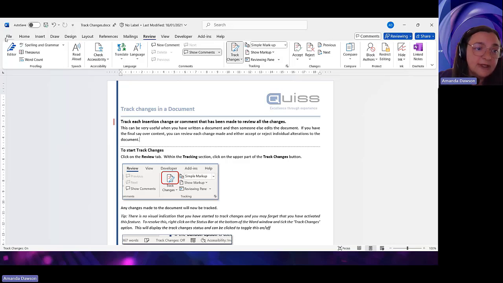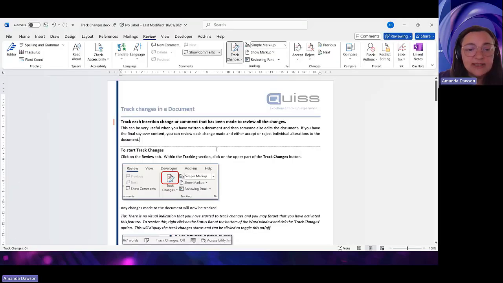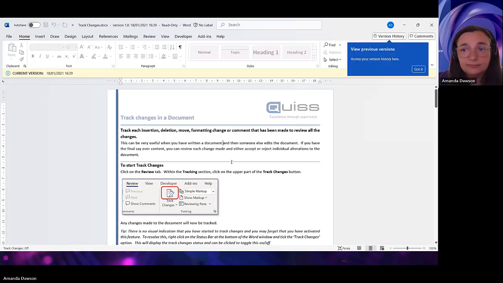And if I go to File and I go to my Info, version history will allow me to see the versions that have been created with this document. So there is no previous version of this. This is the original, and it hasn't been updated in quite a while. But version history is very useful for being able to keep track of things, particularly if you do forget to turn track changes on.